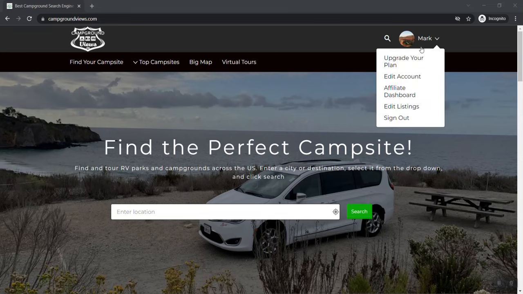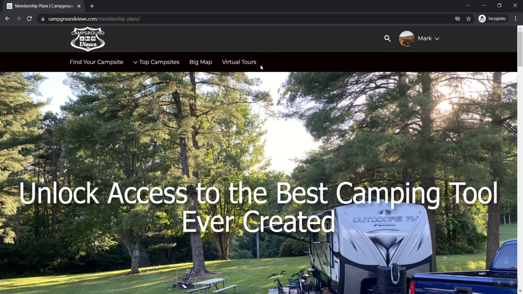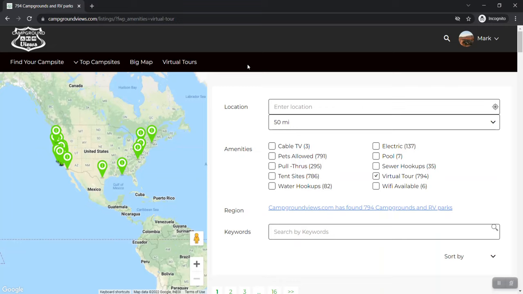If your membership is expired, hover over your name and click Upgrade Account and select one of the options available to get you access to the virtual tours. Once you have that access, go ahead and click the menu option that says Virtual Tours. This will load a page with all of the virtual tours we currently have listed. As of right now, you can see there's almost 800 campground virtual tours available.